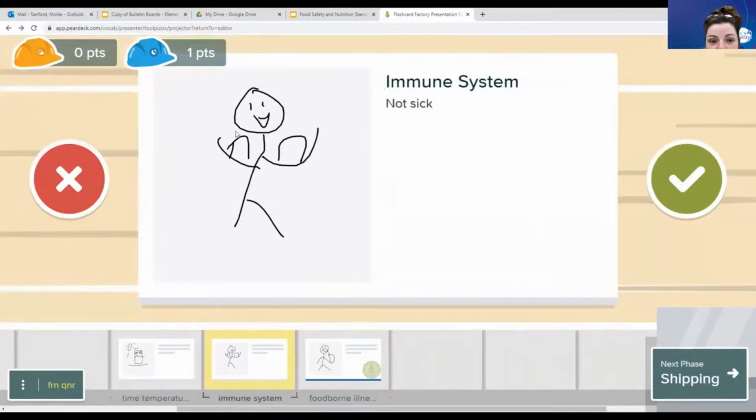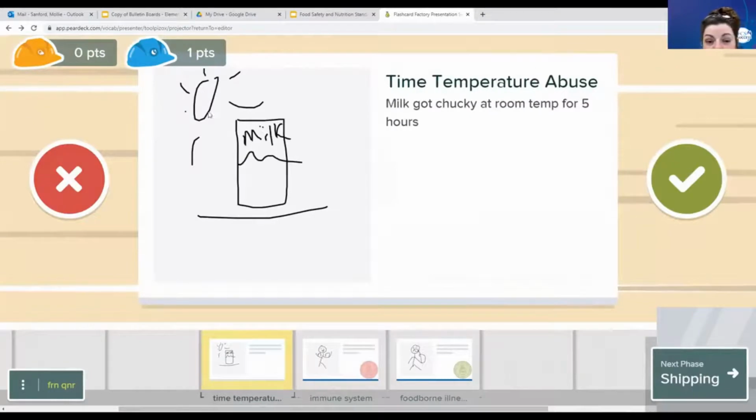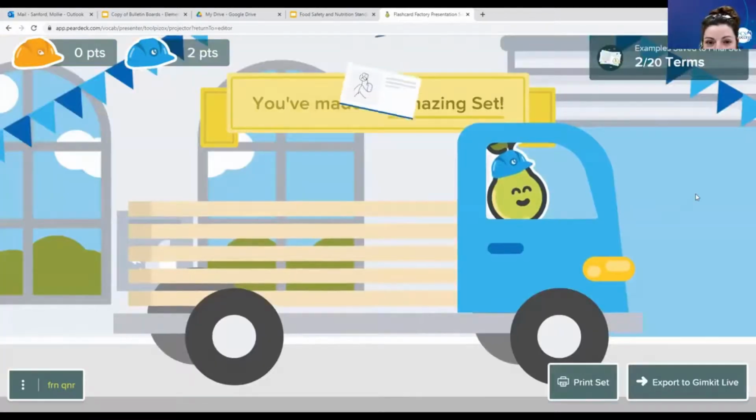Immune system was the word. So I drew a healthy person with strong muscles and put not sick for my example. So if you reject it, you can hit the X and it won't go through. Time, temperature, abuse. I drew some milk and the sun shining and it's out at room temperature. Milk got chunky at room temp for 5 hours. So let's say I accepted it.